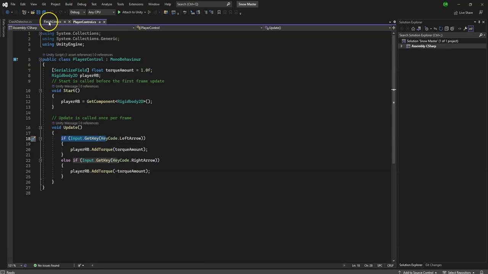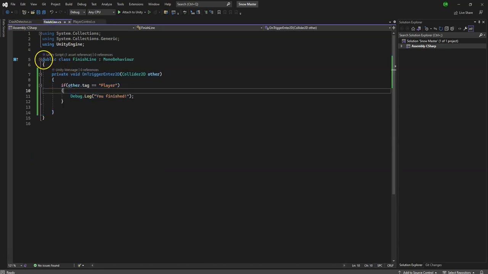Now, if we look at some of our other classes, for example finish line, we can see we have those same structures. So here's the class structure. This is a method.